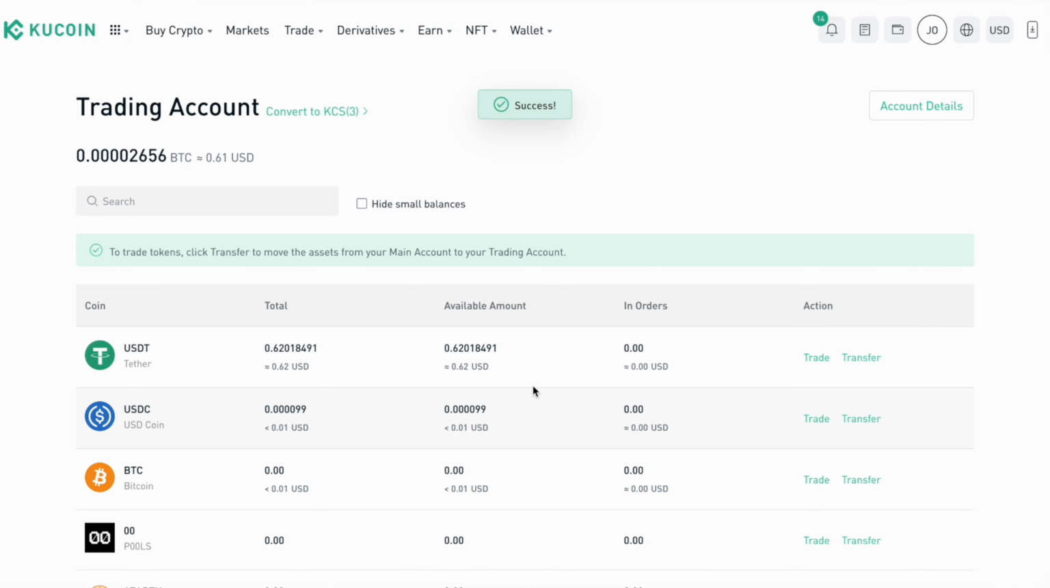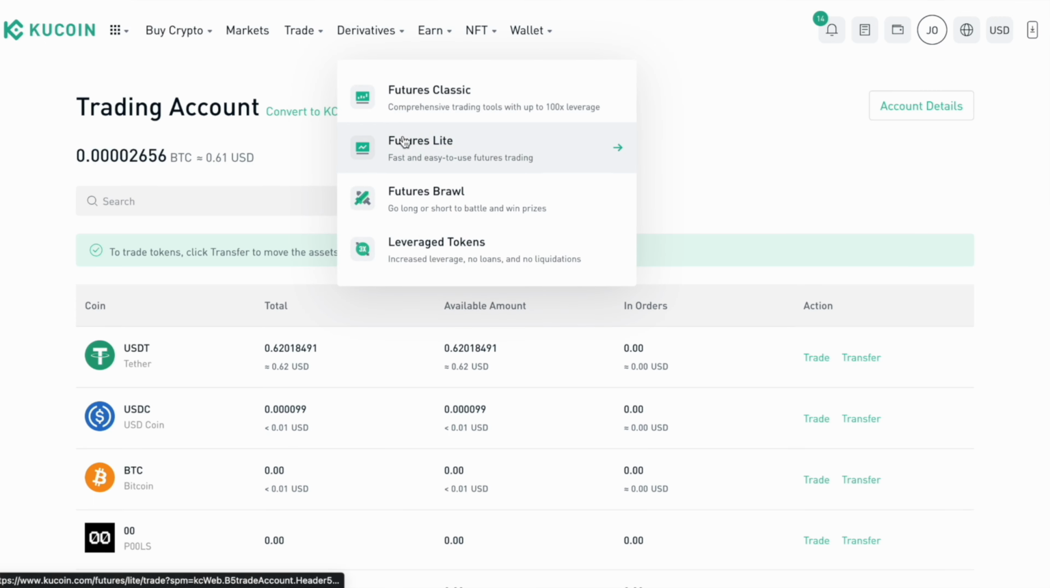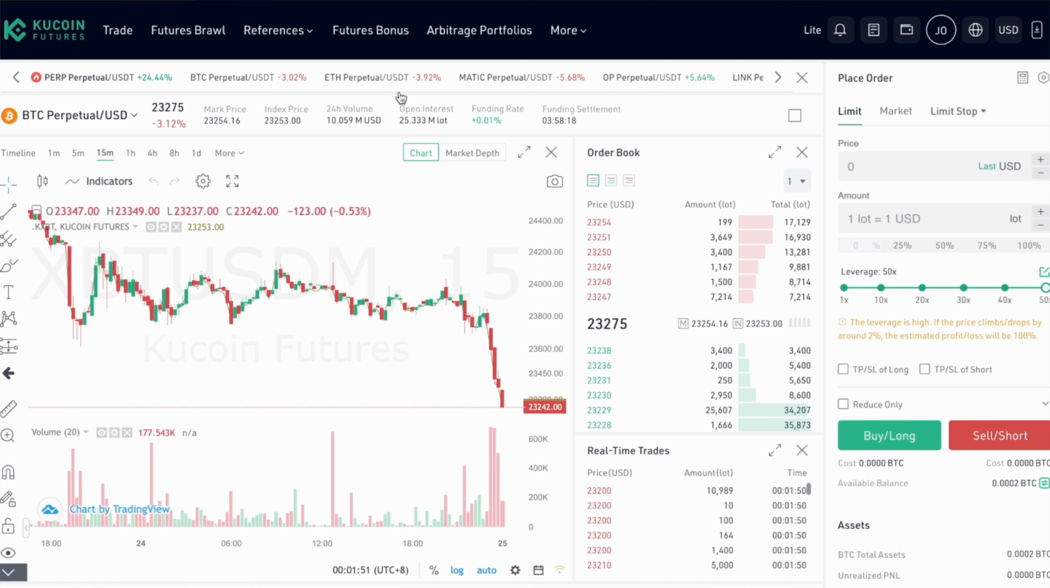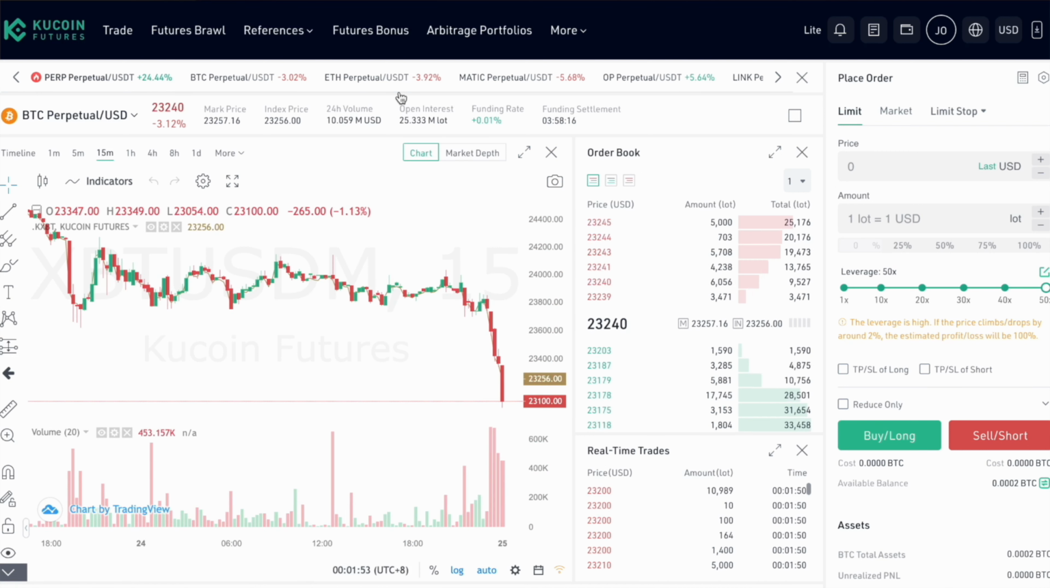Let's go back to the trading window, and as we can see, now we can actually place a trade. The process is pretty much the same as in the USD margin futures. We can select limit or market order, enable stop loss and take profits. The only difference is that we do not usually input the amount of Bitcoin, but the amount of contracts we want to trade in US dollar.